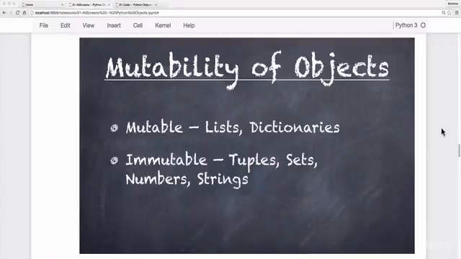Hi, welcome back. In this lecture, we'll see the mutability of Python objects. Python objects are of two types, mutable objects and immutable objects. With mutable objects, we can change the values, whereas with immutable objects, we cannot change the values. In Python, lists and dictionaries are mutable objects. Numbers, strings, tuples, and sets are all immutable objects. Let us see some code examples.